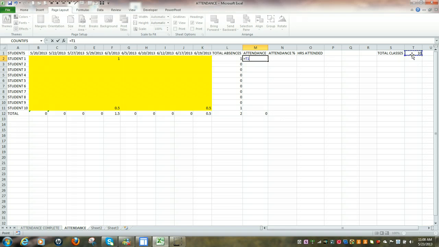I make that into an absolute or constant by tapping F4. So what we have now is $T$1. That's our total classes, minus sign, total absences, which is 1. So we're basically going 10 less 1. Check mark. Copy that pattern all the way down.